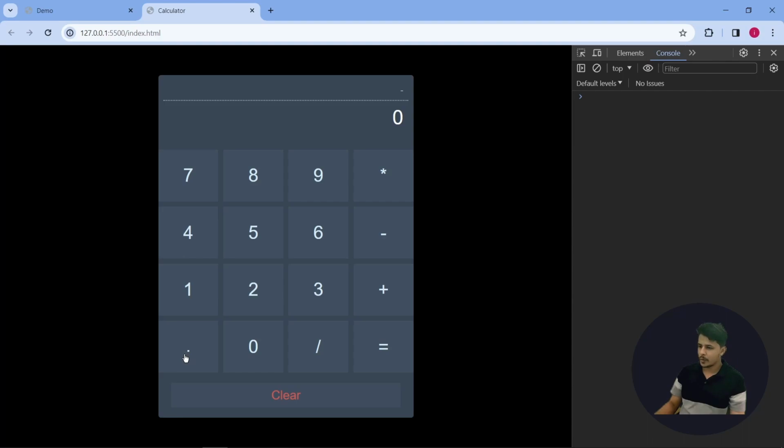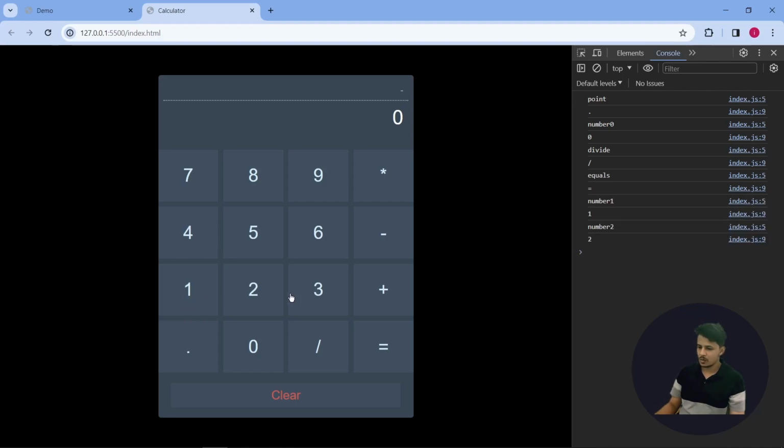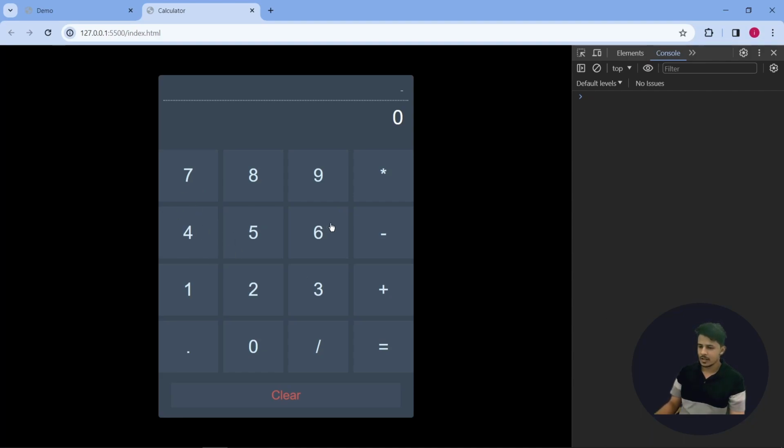So let's click: point is coming, 0 is coming, slash is coming, equals is coming, 1 2 3 plus 4 5 6 minus 7. Let me do this because the video is here. So minus is coming, then I'll say 7 8 9 and star. So we are getting all of them.